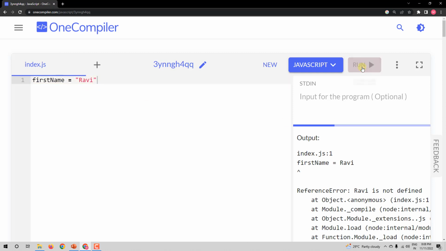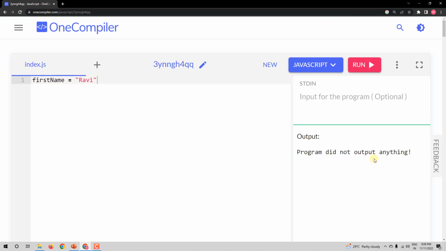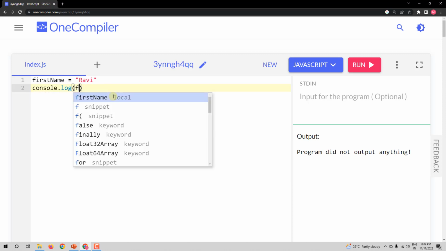So now when I run it, I'm not going to get anything here because I have not said console.log and first name.